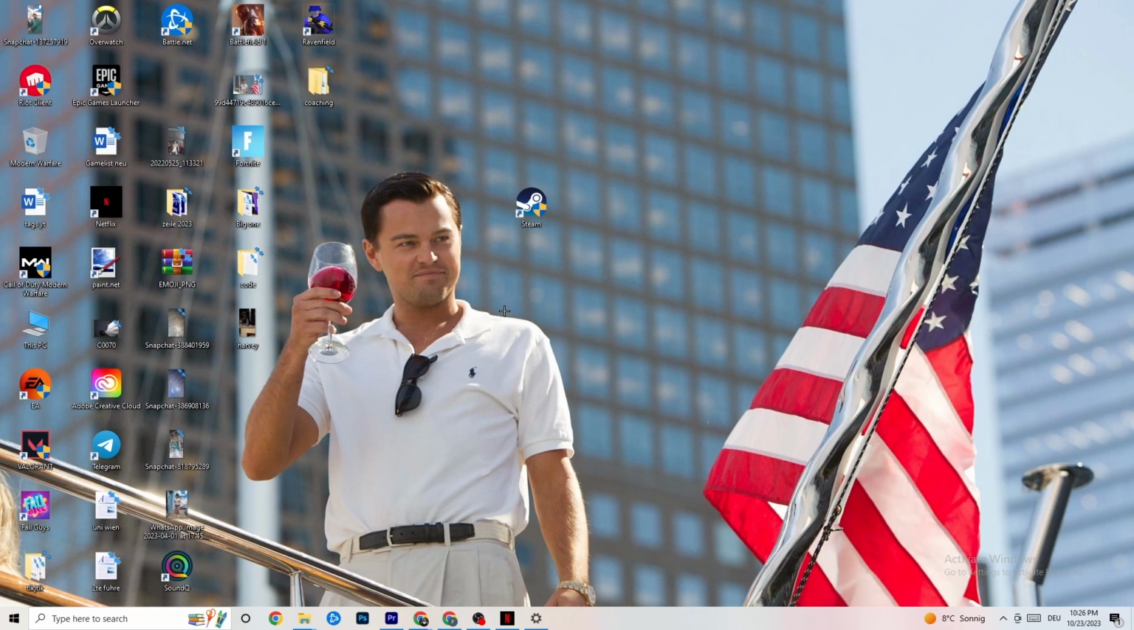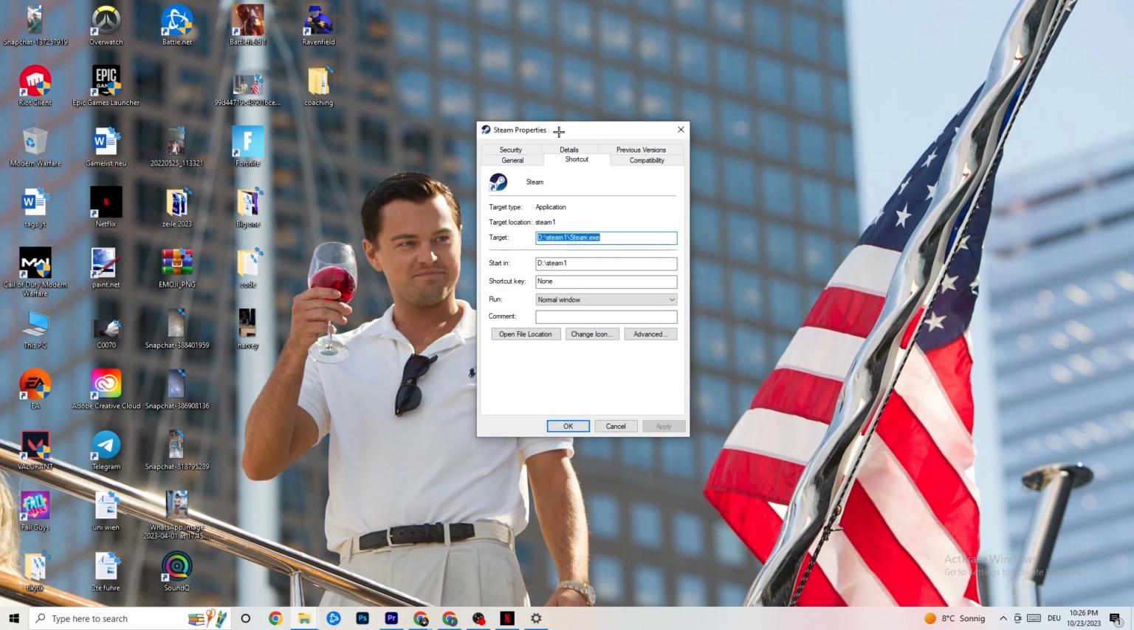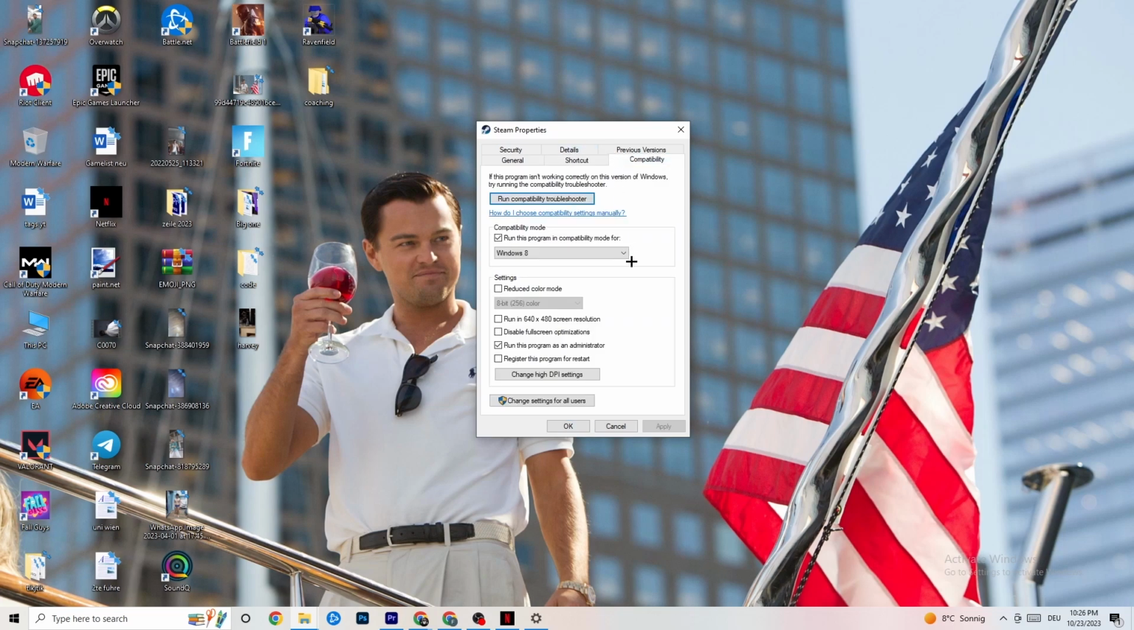If this doesn't work, you're gonna close your launcher again. You're gonna take your launcher and right click it. You're gonna go to the very bottom where it says properties. Once you hit properties, this tab will pop up. You're gonna stick onto shortcut, but afterwards go to the right side where it says compatibility. And now, as you can see, I have some settings and I want you to simply copy them.